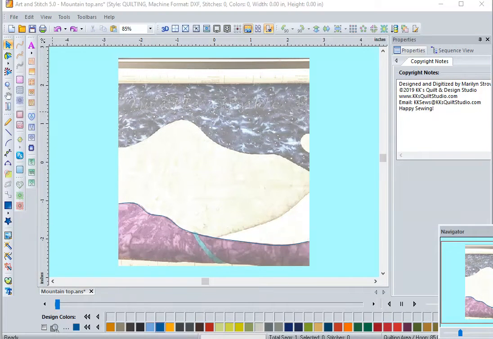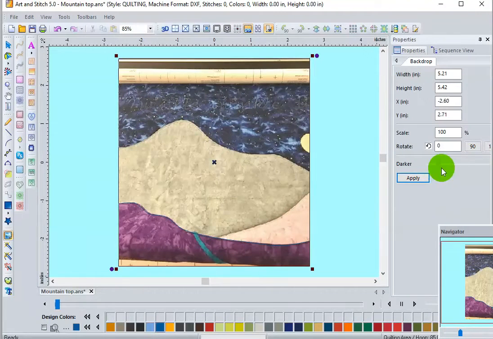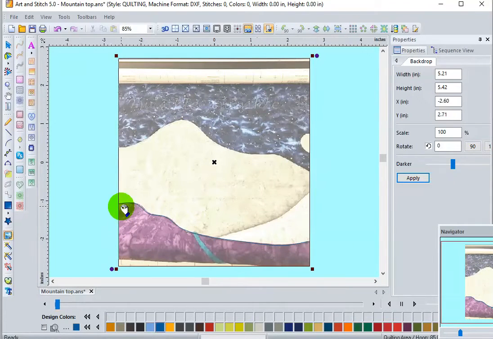So here we are in Art and Stitch, and using my backdrop tool found down here, I have brought in a picture of that quilt. If I click on that, under the properties, you'll see that this picture is only about 5 by 5.5 inches. You can make it darker and lighter. See, that's about the color we brought it in at. We want to lighten it up so that we can see. And I am going to trace along the path of this quilt. That's what I did to begin with.